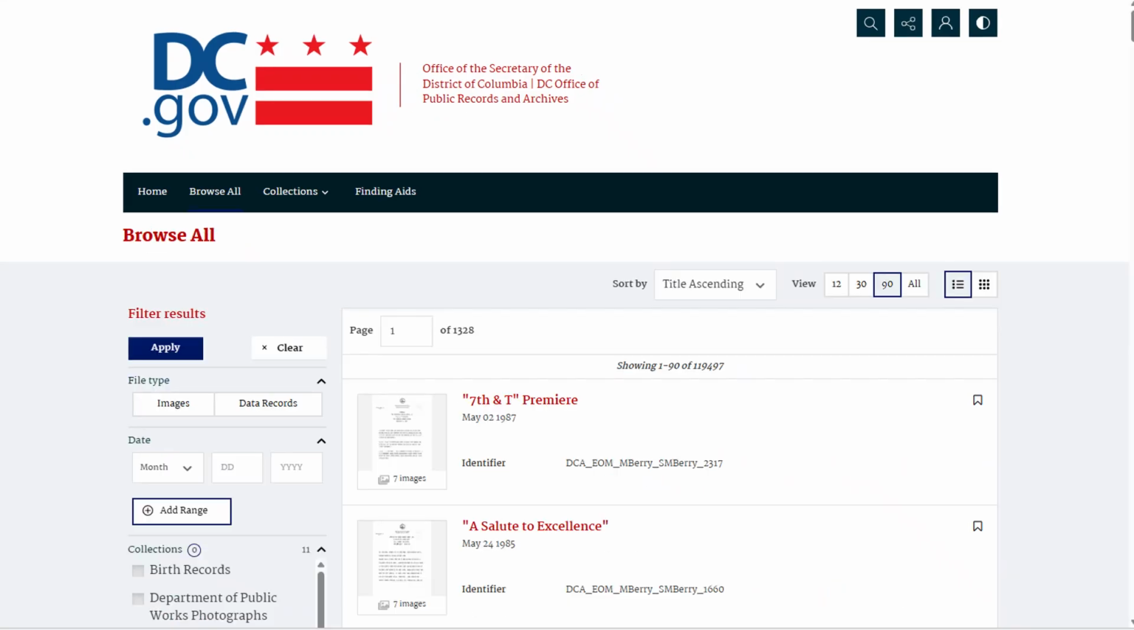The same is said about this page, which is a broad page where you can browse the entire collection that the DC Archives houses on their website. But the same issue is faced here. If you put too many parameters in your search function, you may come up with nothing.